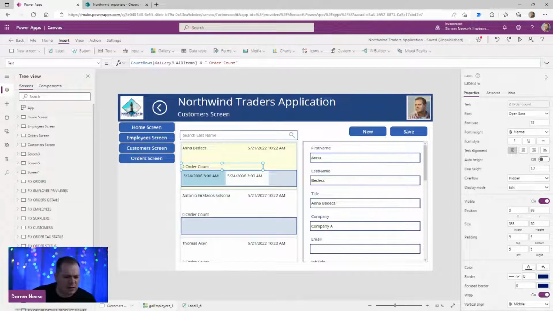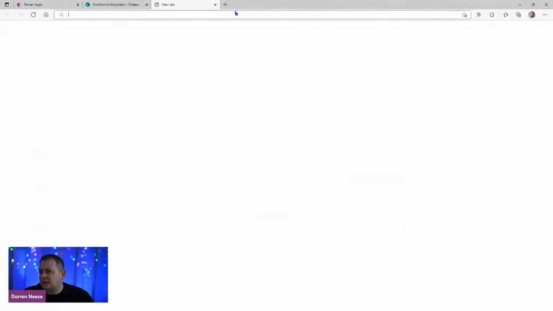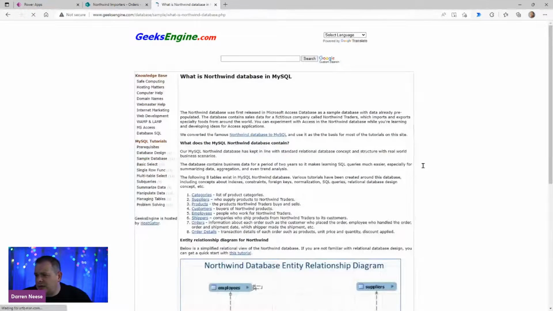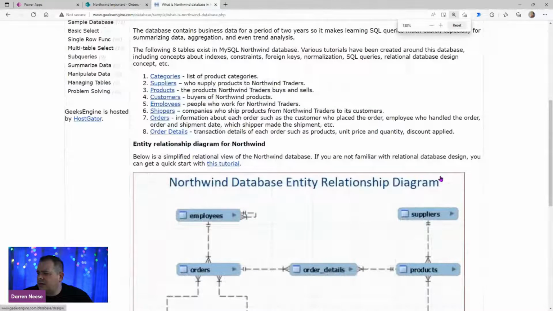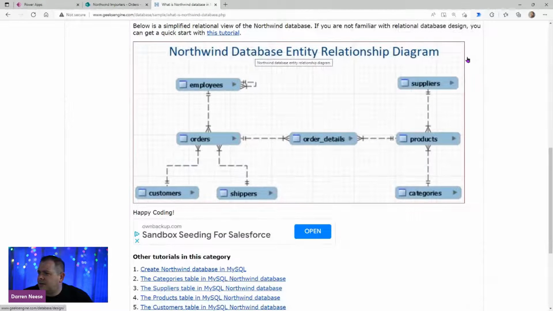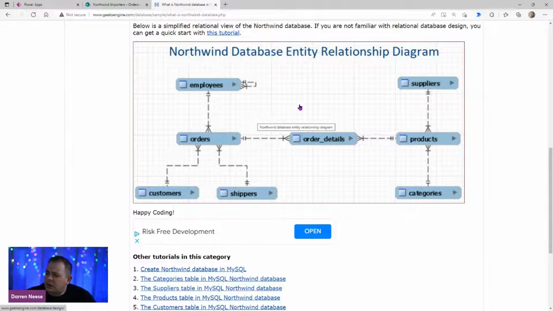And let's take a look at our data. I found this really interesting URL that talks about the Northwind database. And they had some good ERD type of stuff here. So I'm going to zoom in here. Northwind database entity relationship diagram. So just looking at broad strokes here, we have employees. Okay, so we have employee screen. We have orders. We have customers.